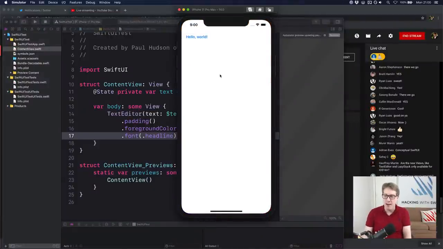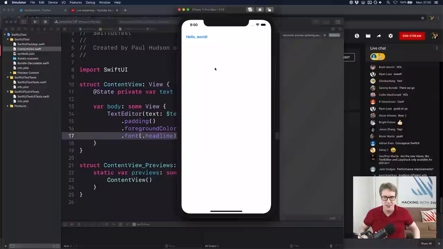Oh, Prod Kashkari, anything new with property wrappers? Yes, lots of property wrappers have changed. There are new property wrappers. Let me know in the chat window if you want to see some cool new property wrappers. It's cool.